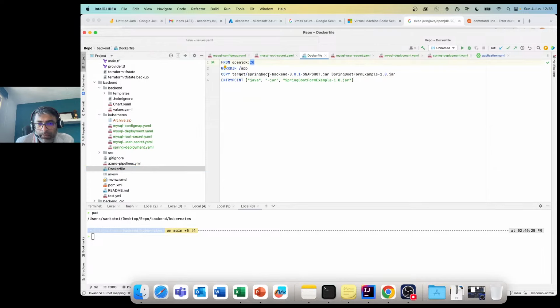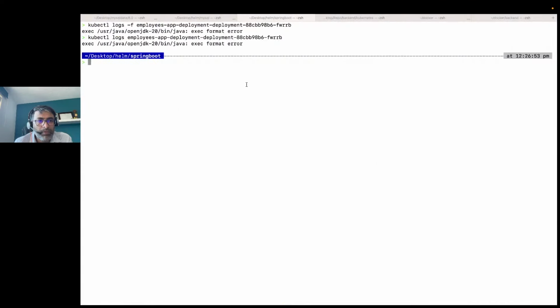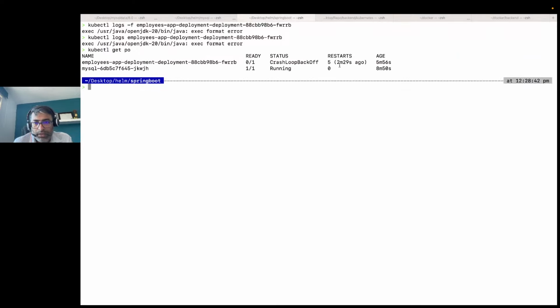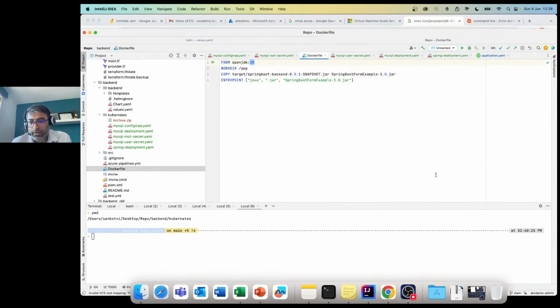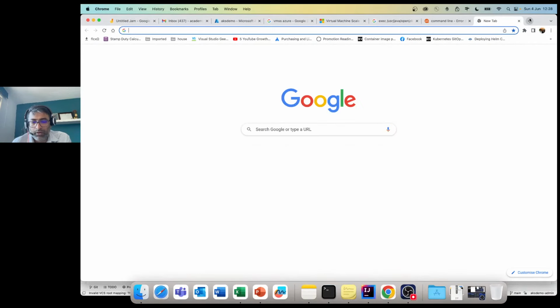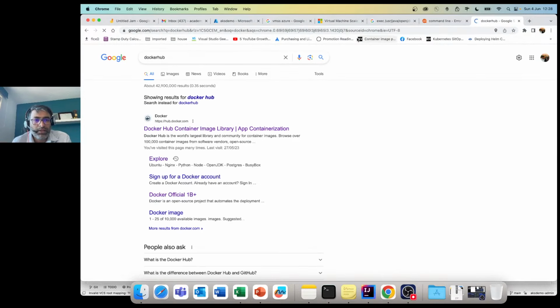We were able to run this build on a minikube cluster, but it looks like there is some issue on the AKS cluster. Why exactly this particular error came up, we will triage it out. If I do a kubectl get pods, already 5 times it has been restarted. This kind of issue you will be facing. Let me go and check our Docker Hub. I will go to Docker Hub.